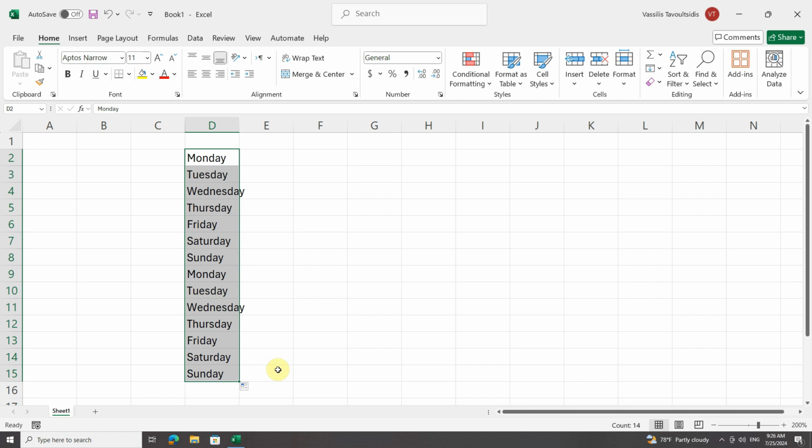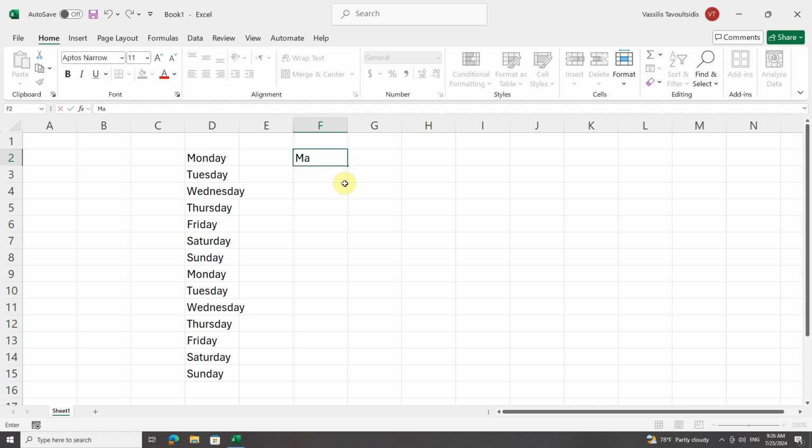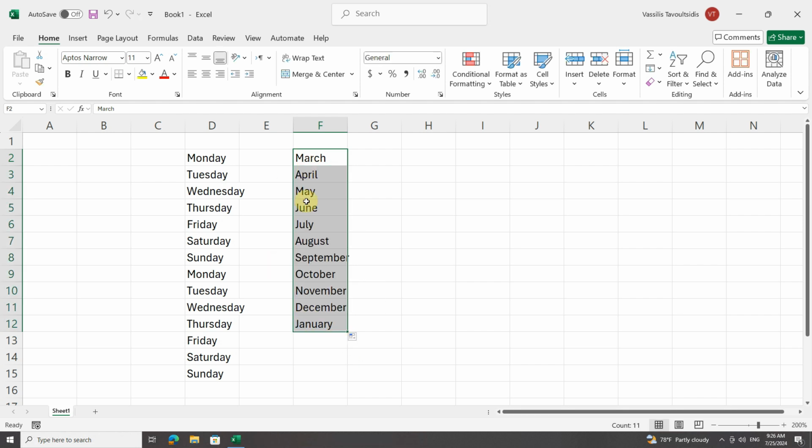I don't necessarily need to start from January. For example, I will go to cell F2 and I will type March here. Without pressing enter, I will use the fill handle directly, dragging it down. As you can see, all the following months are appearing, and when I reach December, it takes me back to January and goes on.